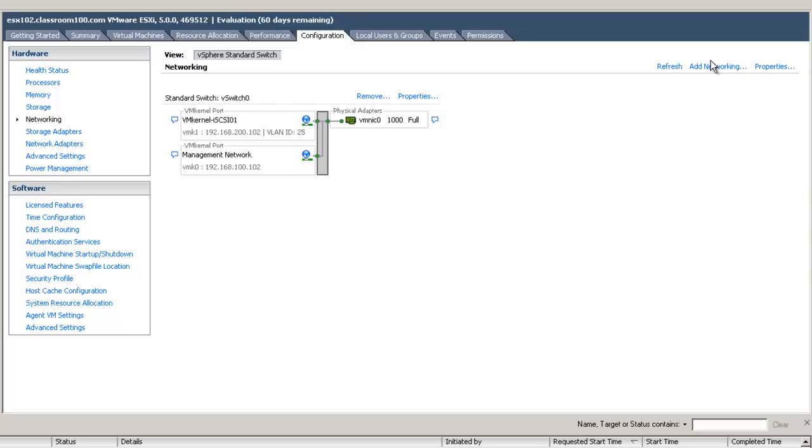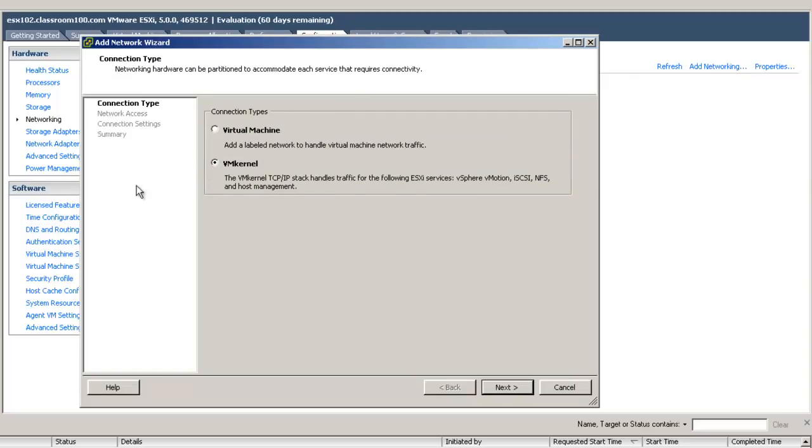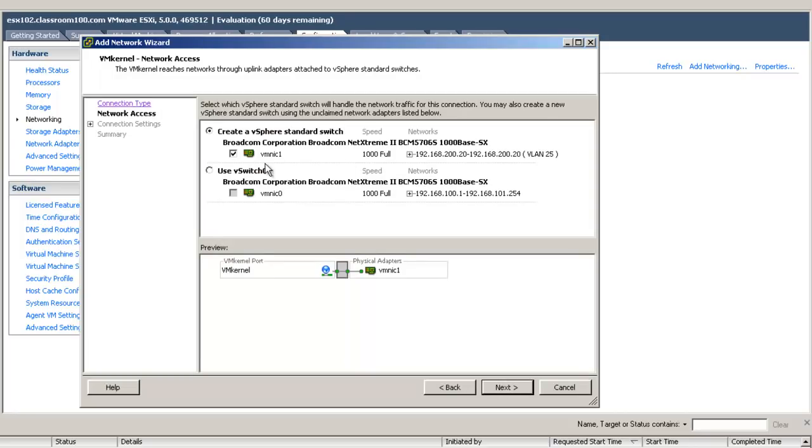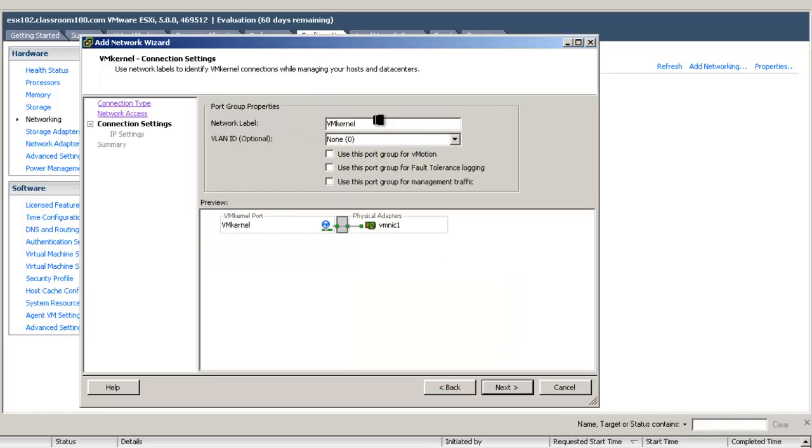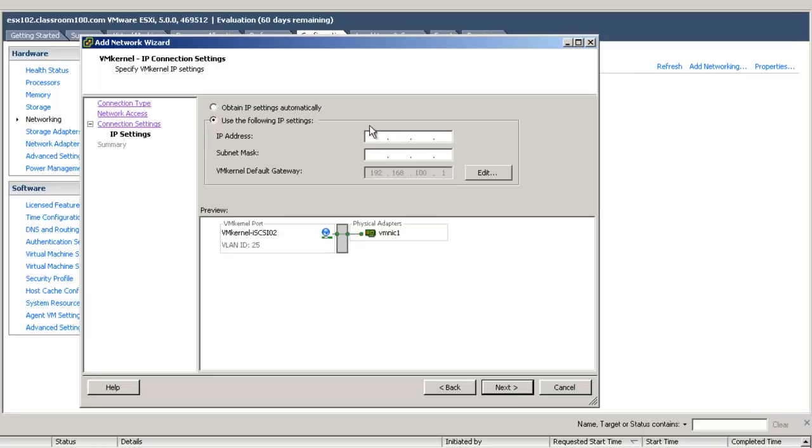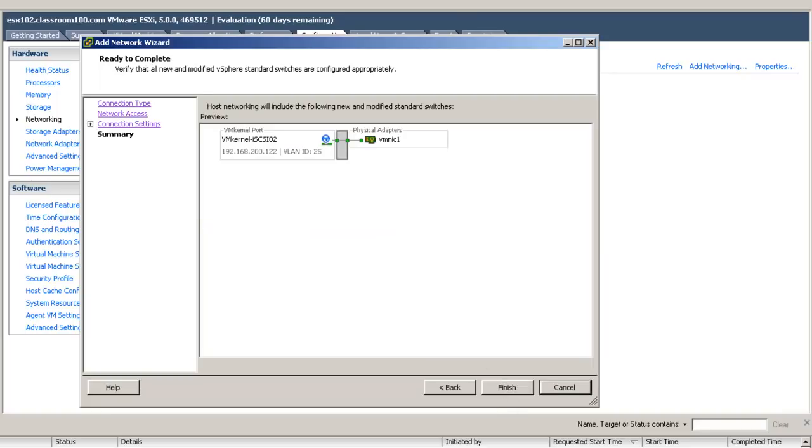Now, using a multiple switch configuration, we're going to need to add or configure a second vSwitch. So I'll choose Add Networking. This will be a VM kernel. It's going to use the unused NIC in our system. We're going to label this. We're going to place it on our storage network. We're going to give it an IP address on our storage network. We're going to click on Next and then Finish.